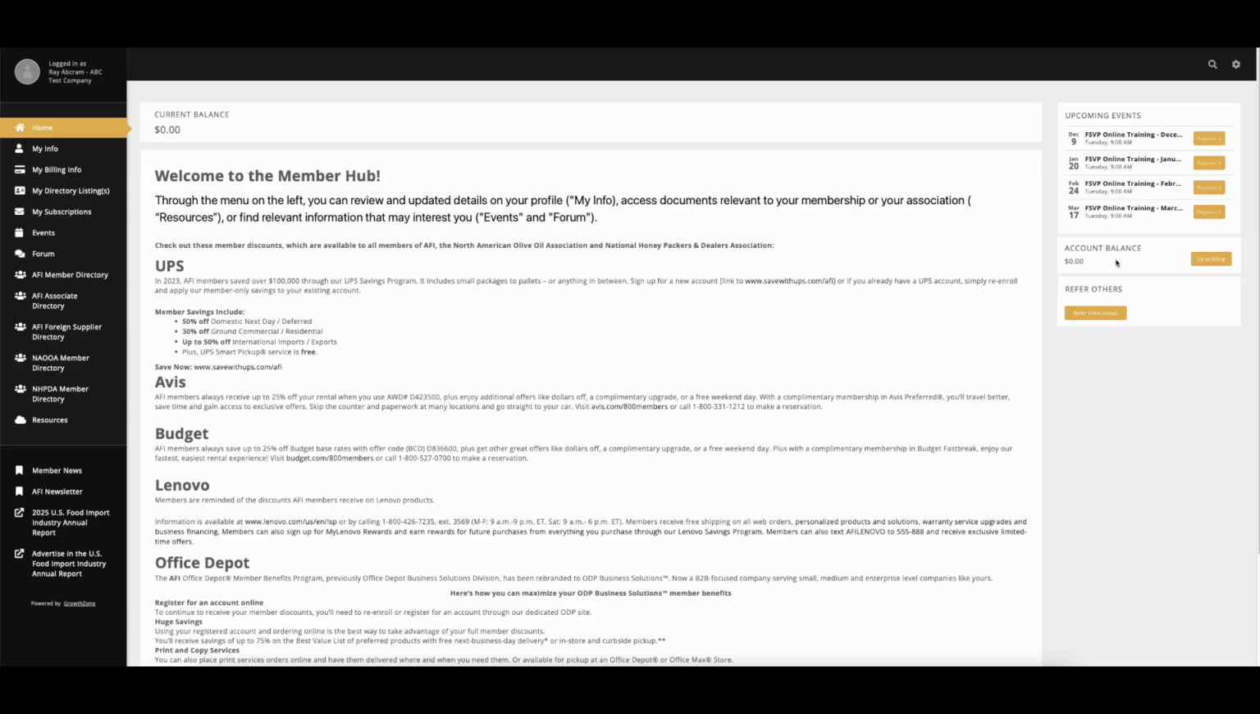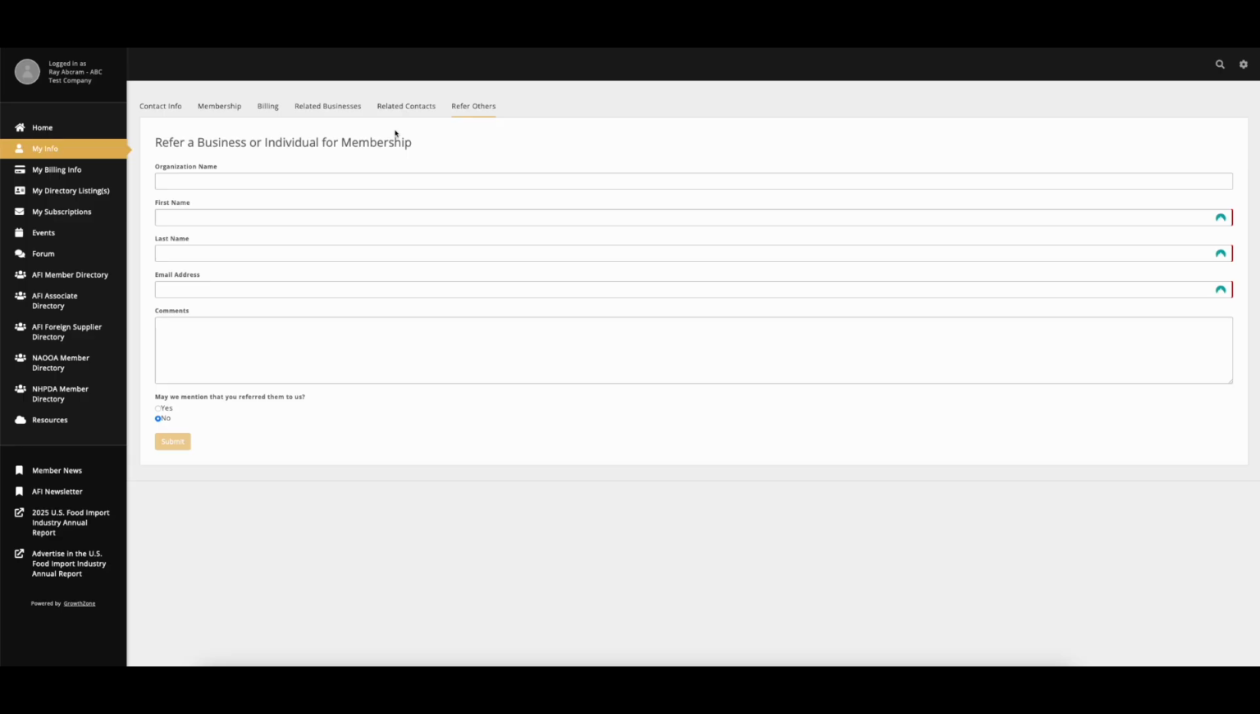Beneath that, if you have any open invoices, you're going to have an account balance here, and the invoices will be listed. And you can click on Go to Billing in order to see those invoices, pay them, see what payments have been applied, and so on and so forth. And then below that is probably the most important button here in the Member Hub, and that's the Refer Others button. So if you know of a company that is not a member of the association and you want to refer them for membership, you can type their information here. And then down below, there's an option where you can allow us to mention that you referred them to the association. So it's a good way to bring in new members and increase our visibility.